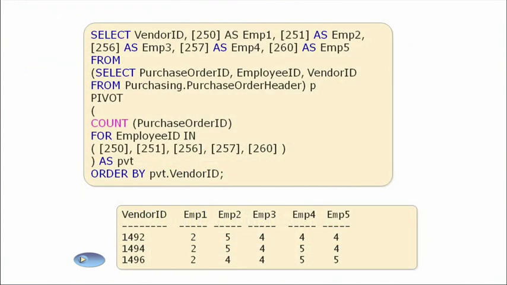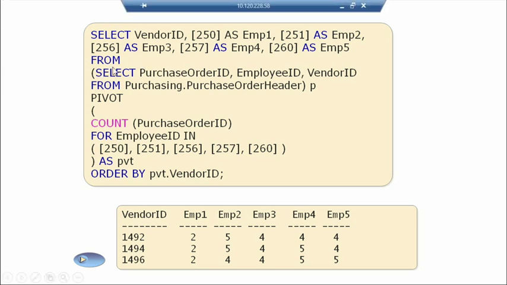So here's another example of this. Select vendor ID, and we're going to set this up: 250 as EMP1, employee 1, 251 is employee 2, all the way through employee 5. And then from this, we're going to do a select statement from the purchase order ID with these items of employee ID, vendor ID. And we're going to grab this information from the purchase order header table, which we're going to alias as P.